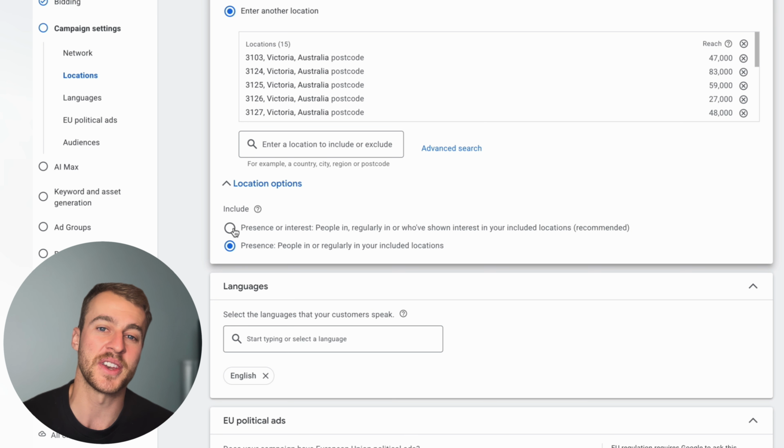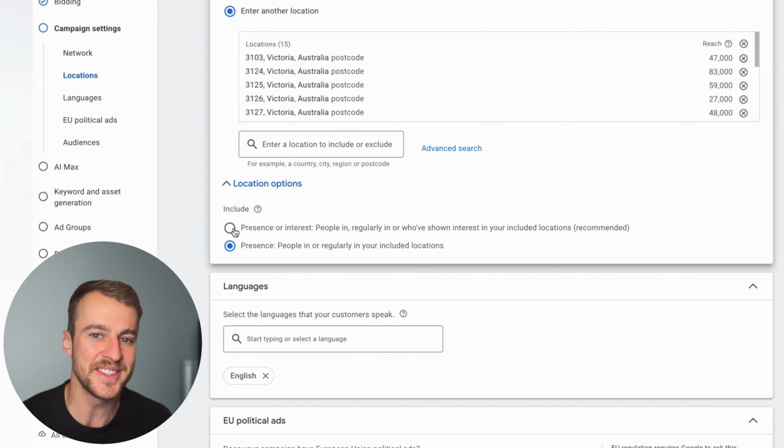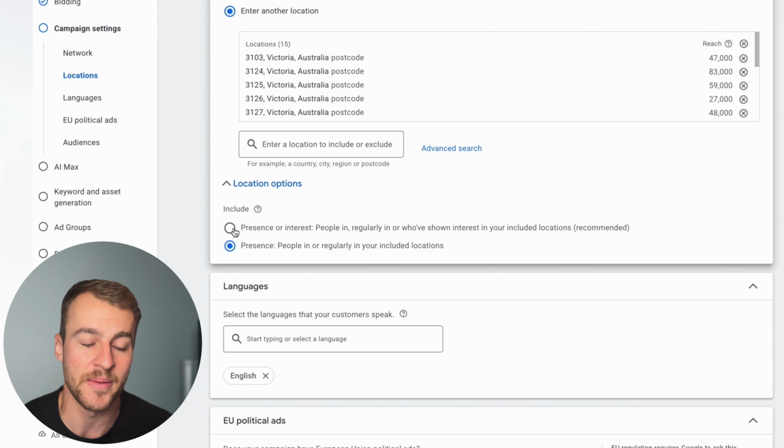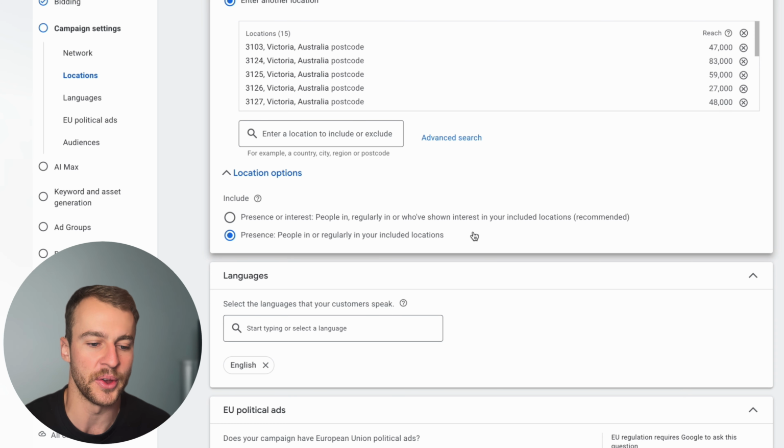What are the chances that they're really going to be one of my clients? Unbelievably low. What are the chances of them being a marketing agency trying to call up my business and tell me that my ads are bad? Probably pretty high, right? And what are the odds of them just being a window shopper? Very high as well. So if you want to save yourself a lot of money, just make sure to keep this on presence: people in or regularly in your included location, all right?